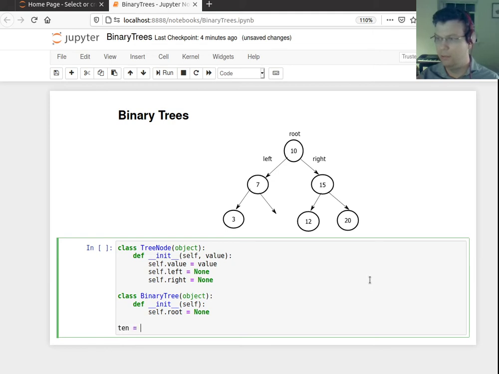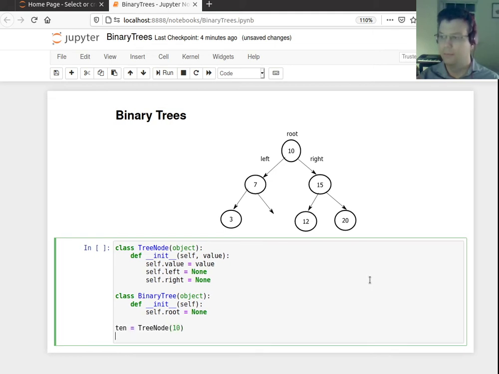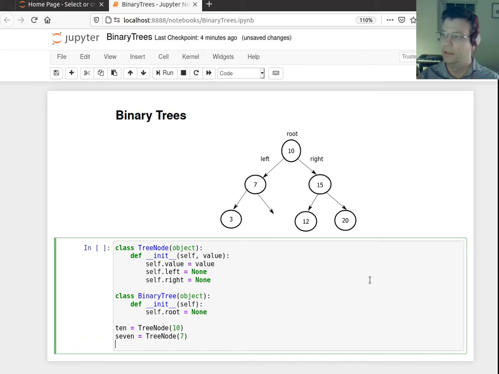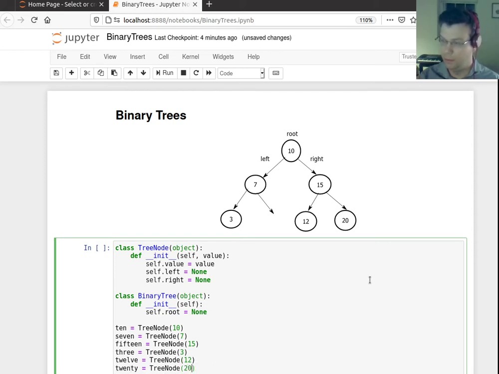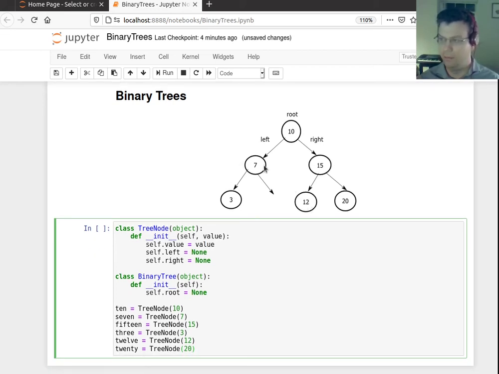So I'll say 10 equals tree node 10, 7 equals tree node 7, 15 equals tree node 15, 3 equals tree node 3, 12 equals tree node 12, and 20 equals tree node 20. Now you'll see in a moment why I arranged them this way. This is not a random configuration here. This is a way that we can keep things in order, where the left child is always less than or equal to its parent, and the right child is always greater than or equal to its parent.